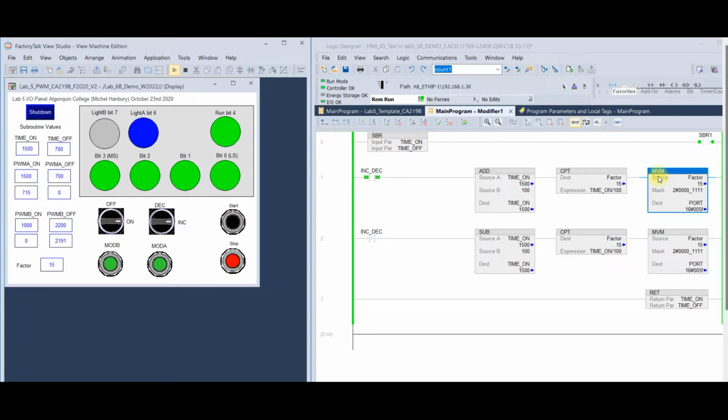This move mask is a very unique instruction and allows the output, in this case port, to be modified, but only modify the lower 4 bits. And that's why I've selected ones in the mask. So the ones pass the data through, the zeros block the output from being changed. And that's important in this case because we don't want these 4 outputs, well there's 4 but we only see 3, to change because they're being used for something else.